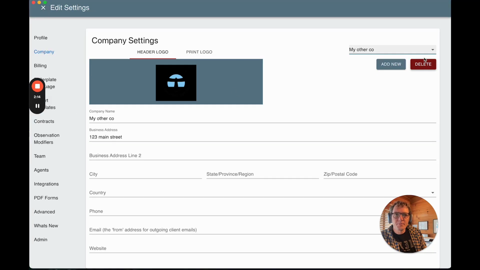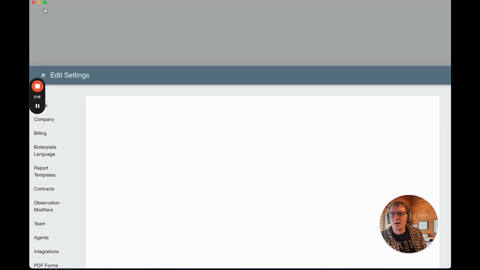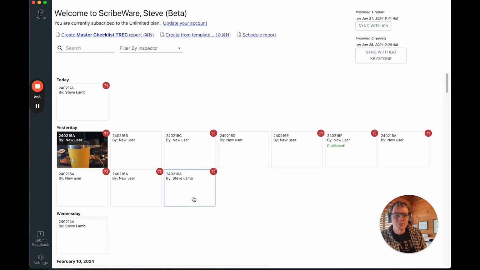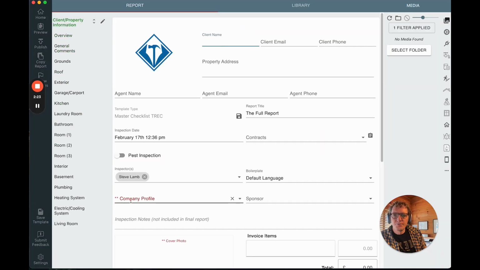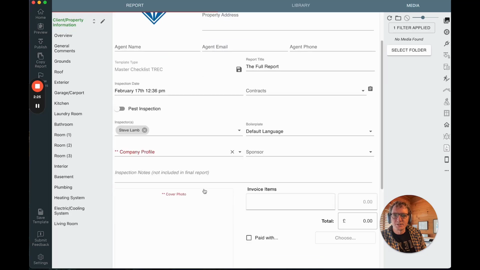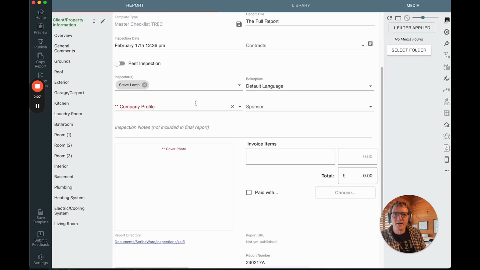And when you have multiple companies to select from and you open up a new report, let's create a new report here, a new field shows up on the client information page, which is company profile. And in that company profile, you can select which company you want to publish this particular report with.